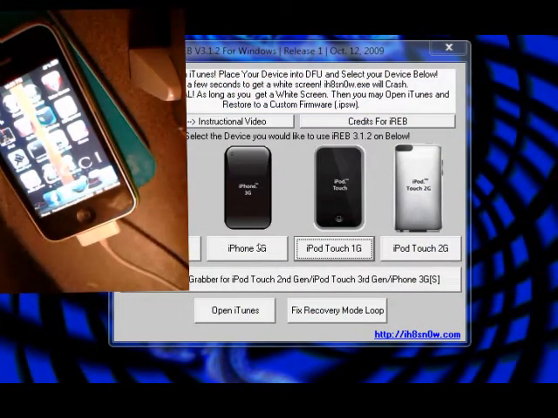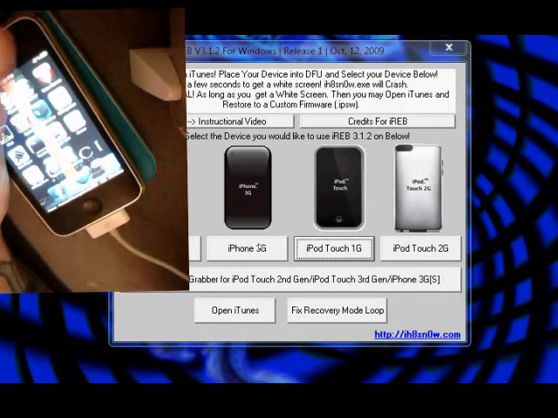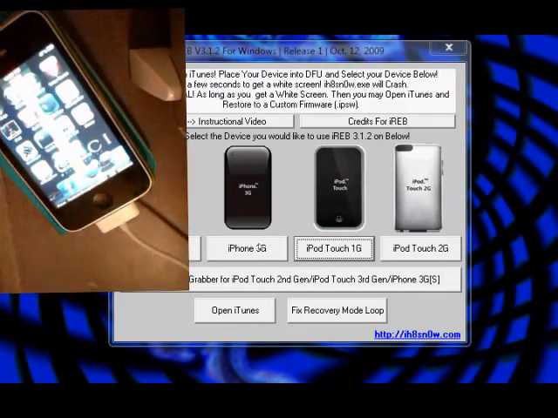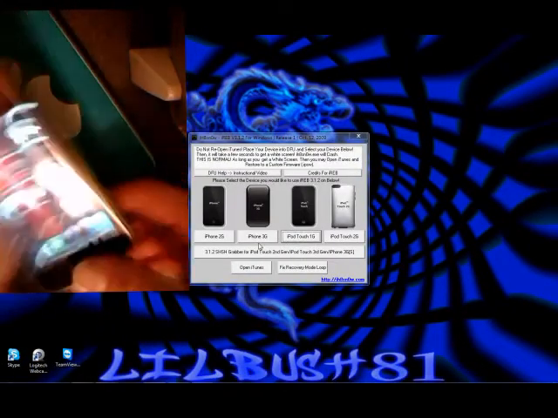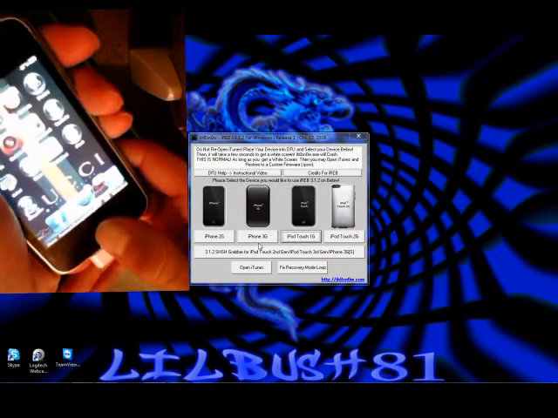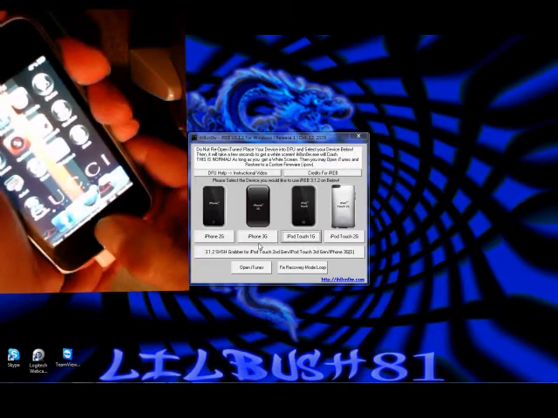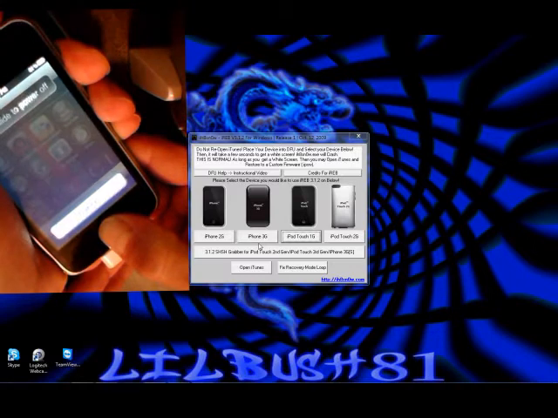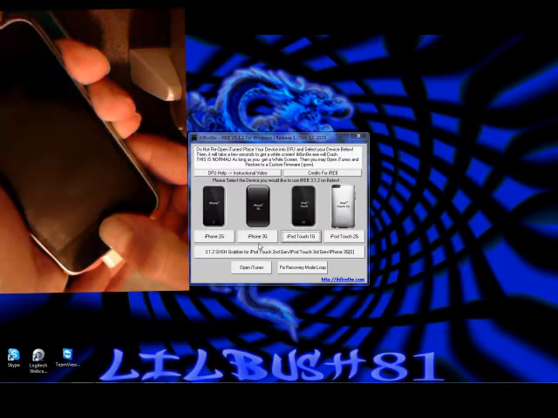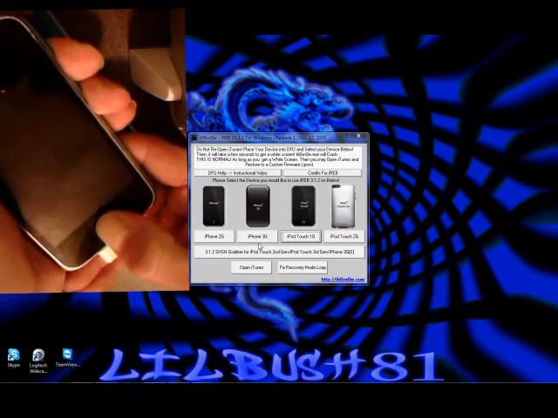You'll need to turn your iPhone into DFU mode, which is hold home and power, well, 10 seconds until the screen flickers. Let up on power and keep holding home.